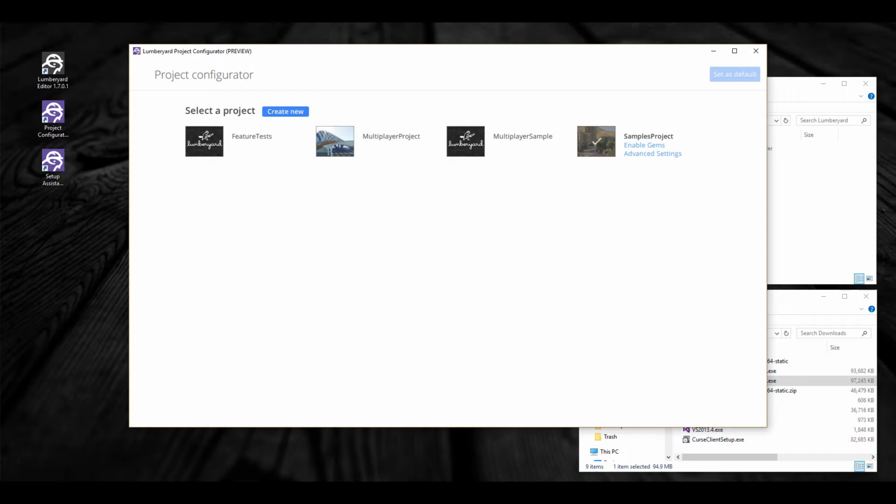However, I will warn you, if you delete the default project, the project configurator won't launch. It won't do anything, and it won't give you any indication as to what the problem is. So before you delete a project, make sure it is not set to default. If it is set to default, change it before you delete it.